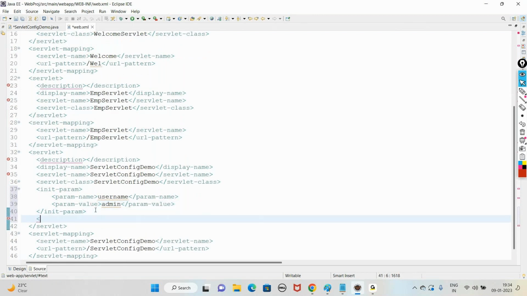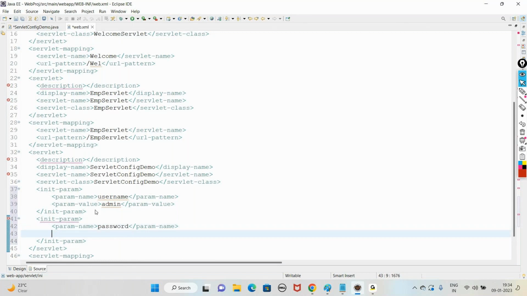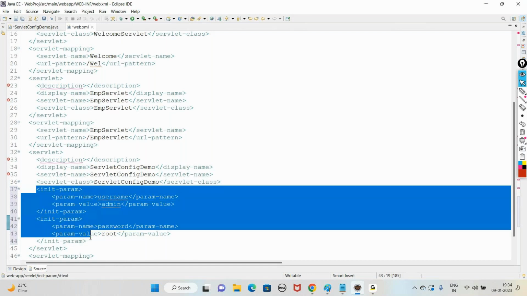Init param, param name password, param value something else, a root. So like that, however many initial parameters you want to pass, we can pass. So in between the servlet tag, for whichever class you want to pass some initial parameter, in between that servlet tag only, we have to pass the initial parameters.